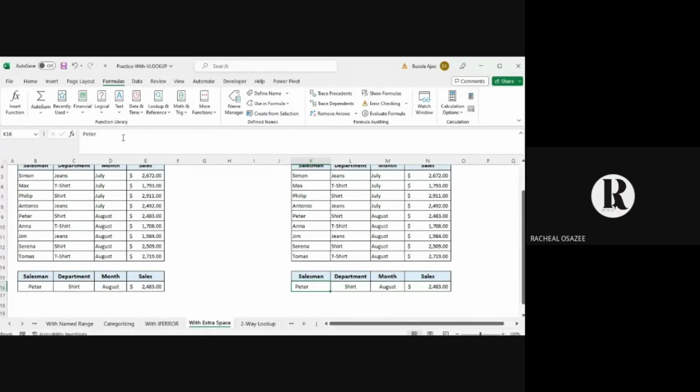Is it clear? Please, can you come again? I had a network issue. I didn't get the trim part. Okay, let me answer Maruf first. Trim means remove space, remove extra space.